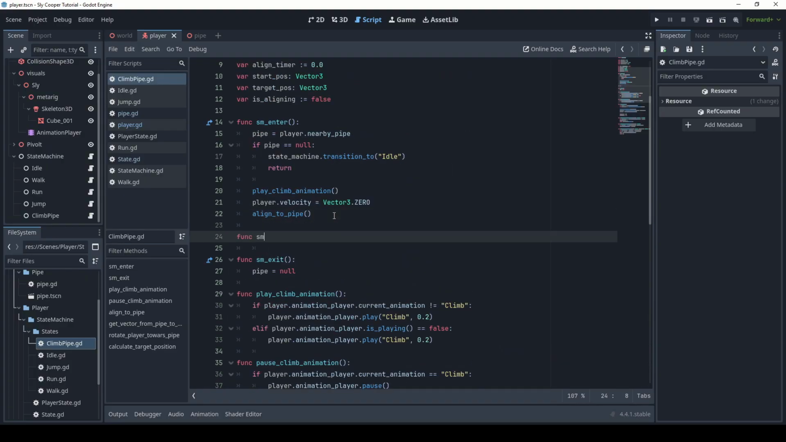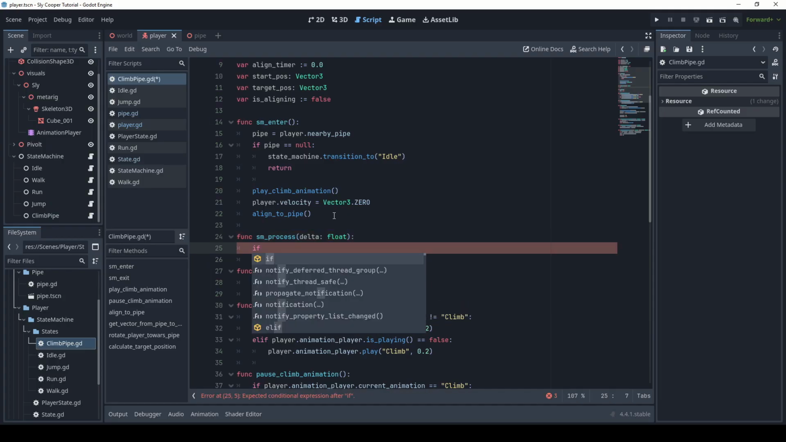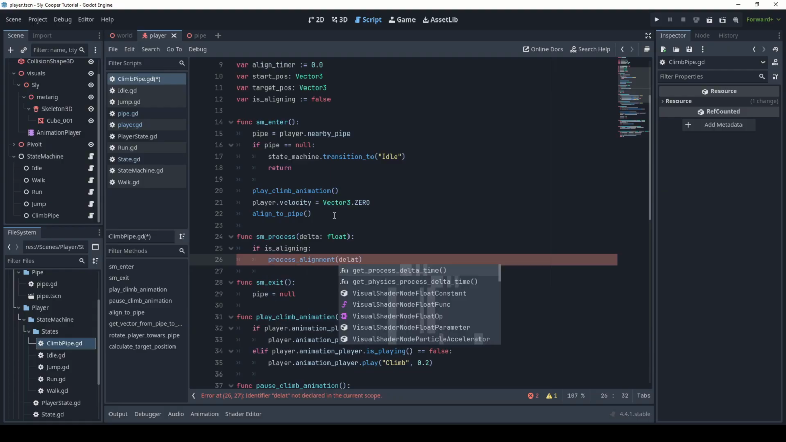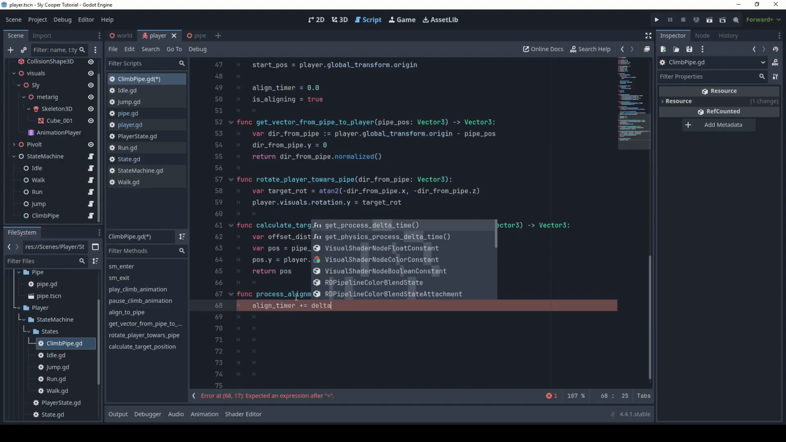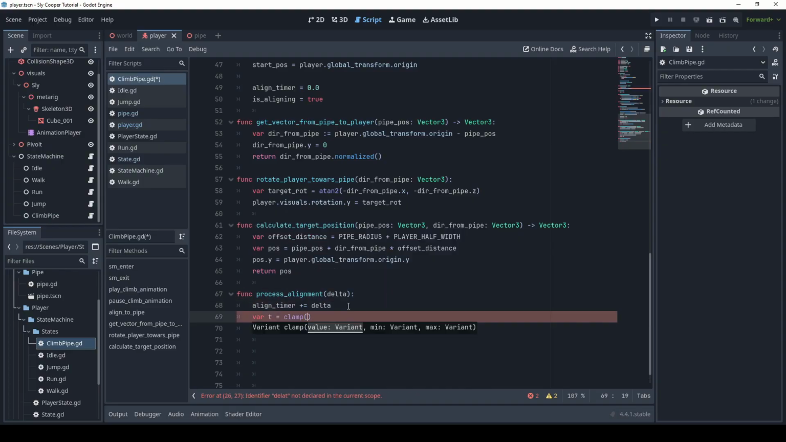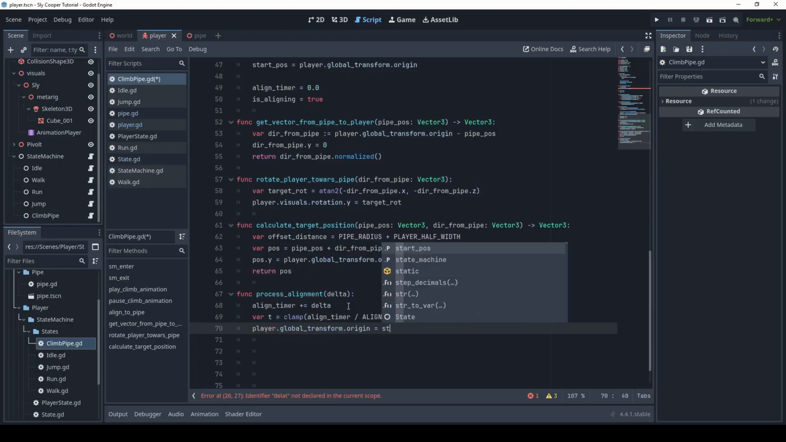Now let's implement the attaching and climbing mechanics. Inside process, we check if the player is currently aligning. If so, we call the process alignment function. Inside process alignment, we calculate the elapsed alignment time. Then we compute the interpolation factor and smoothly move the player from the start position to the target position.